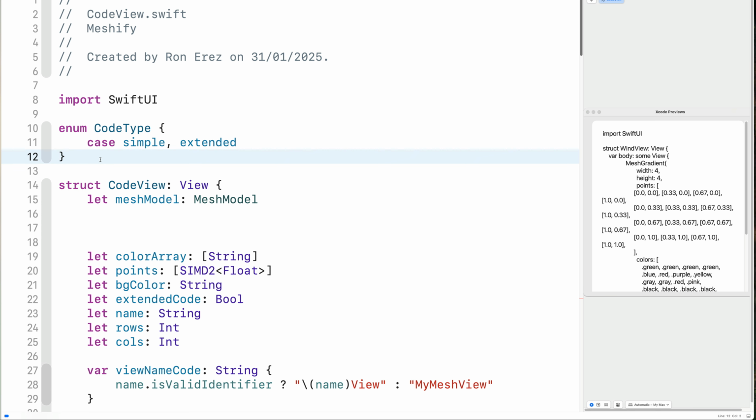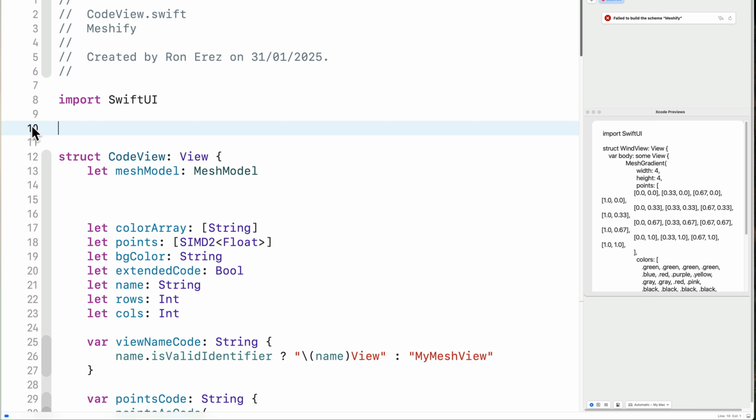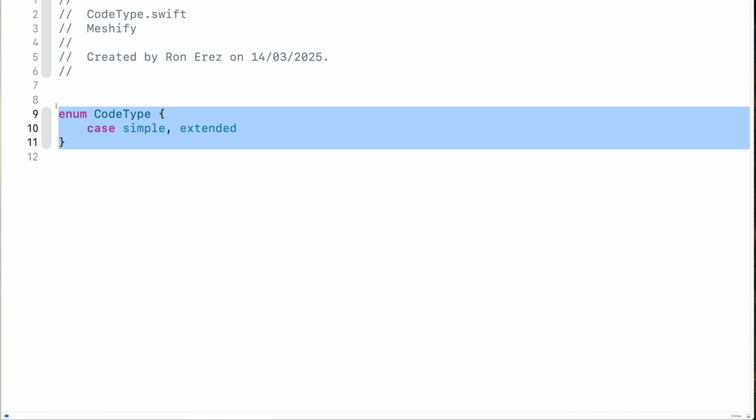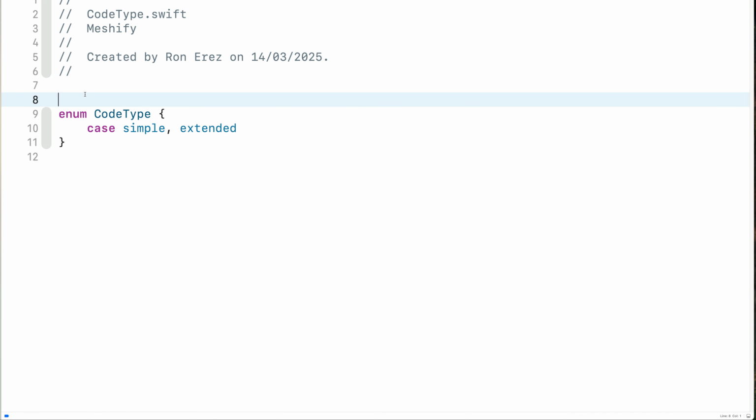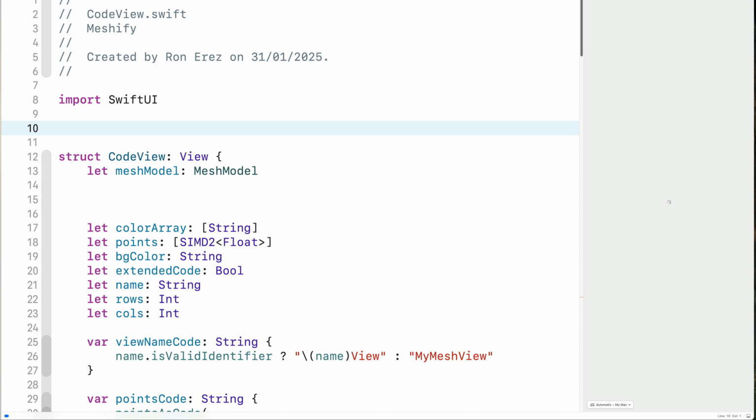And we could move this to a separate file. So if we select this and press Command X to cut, click on the code view folder, and then Command V to paste, then we have this enum in a separate file. Okay, so that's useful. So let's jump back to the code view. And now let's add a parameter called code type. So let code type be of type code type.